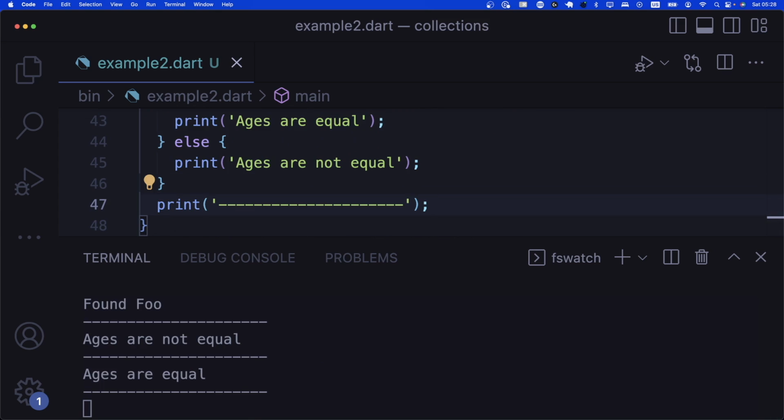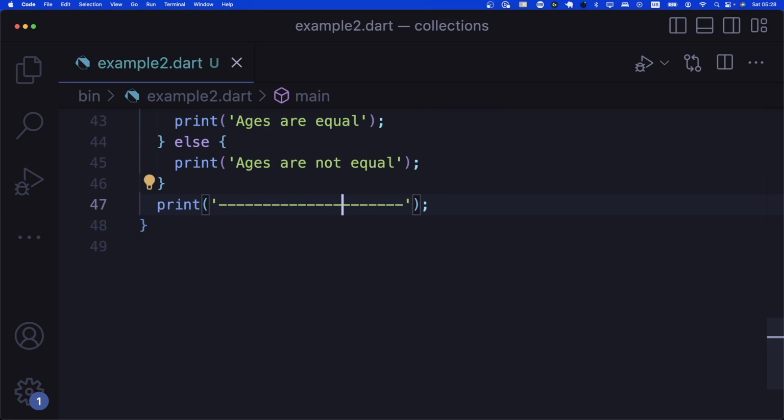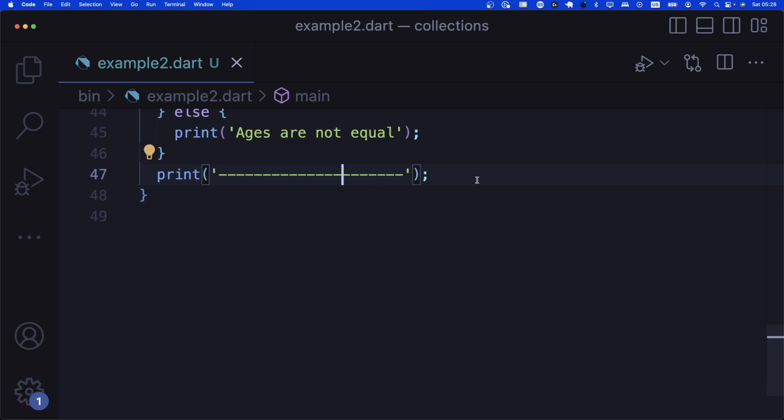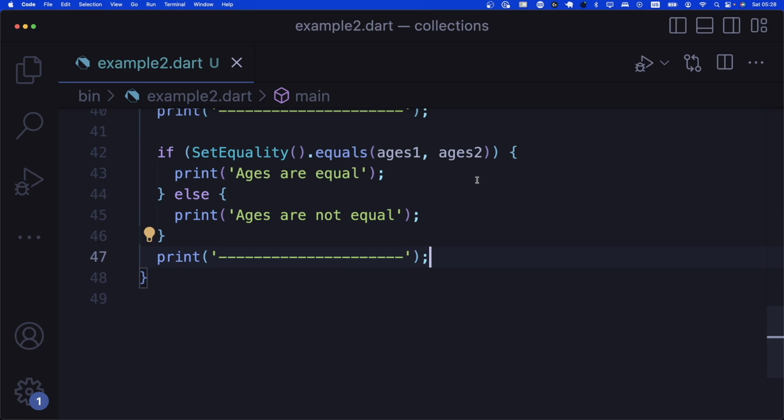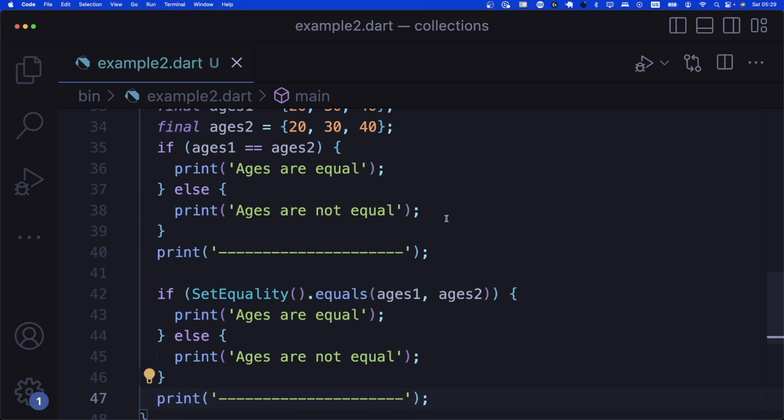All right. Now, let's put a separate example in here, just to demonstrate that SetEquality is unordered. So it's irrespective of the placing or the position of the elements. Let's create an ages3 variable, which is similar to ages1 and ages2.